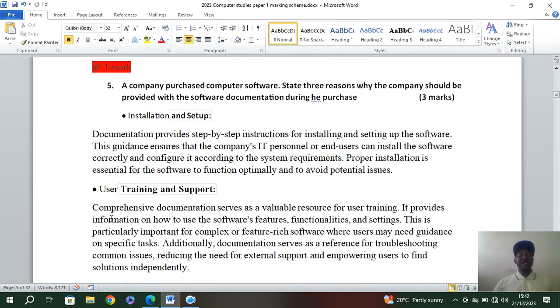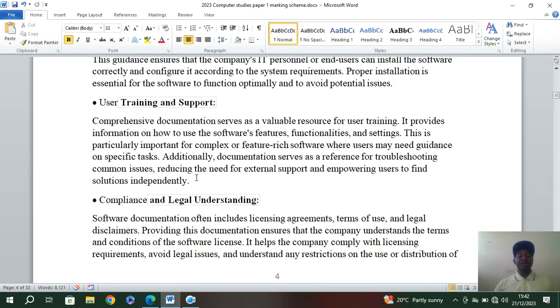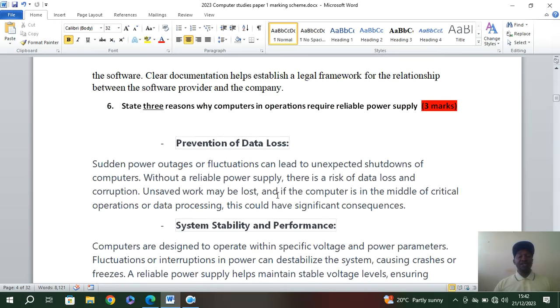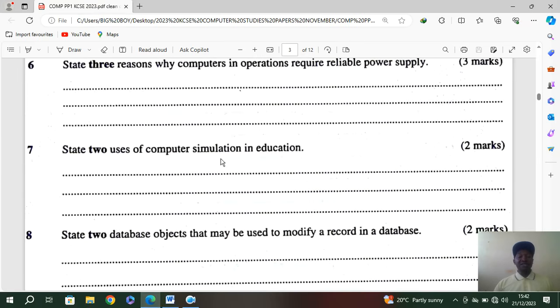So basically the 3 main points here are that the documentation will help you to know how to install and set up the software. It will train you or help you to train your users, and also it will help you to be compliant with the legal understanding. Then we have question number 6. State 3 reasons why computers in operations require reliable power supply.